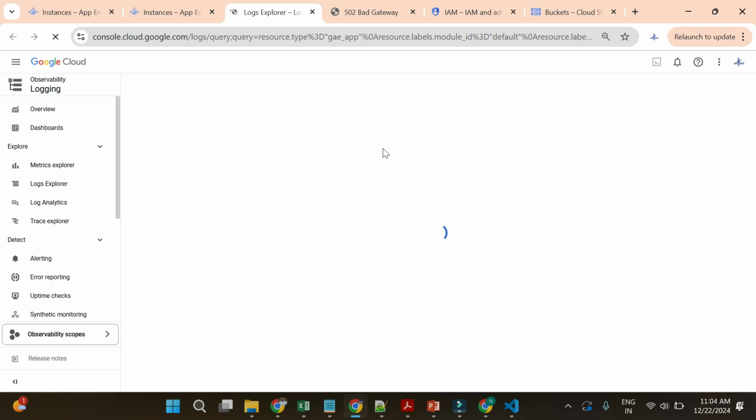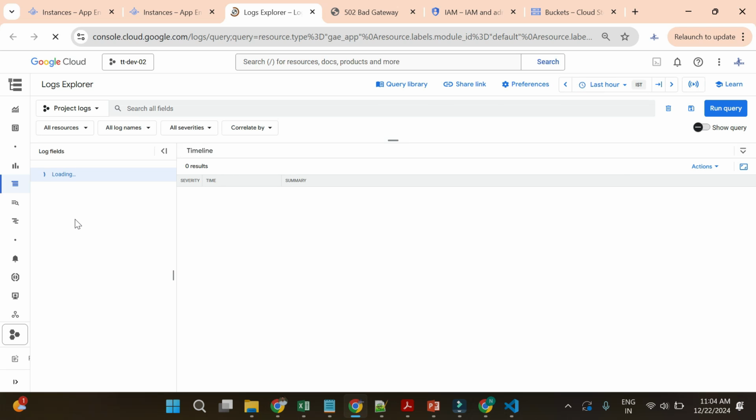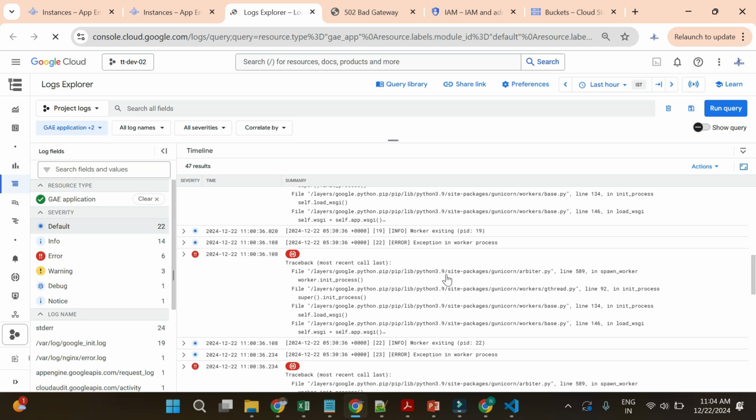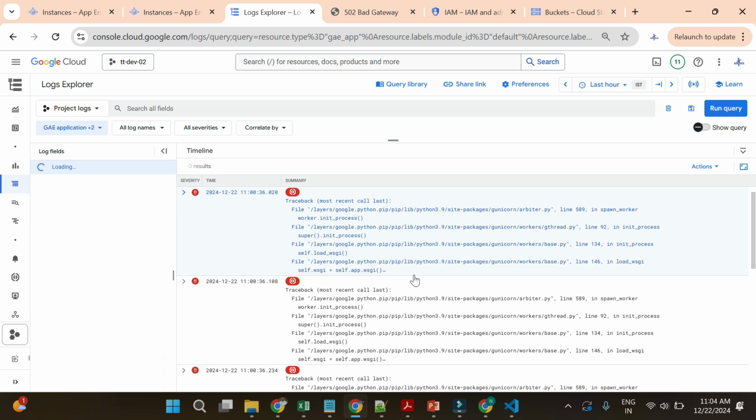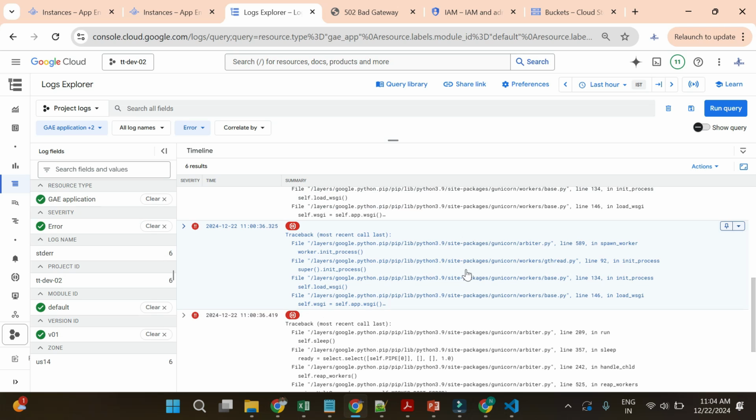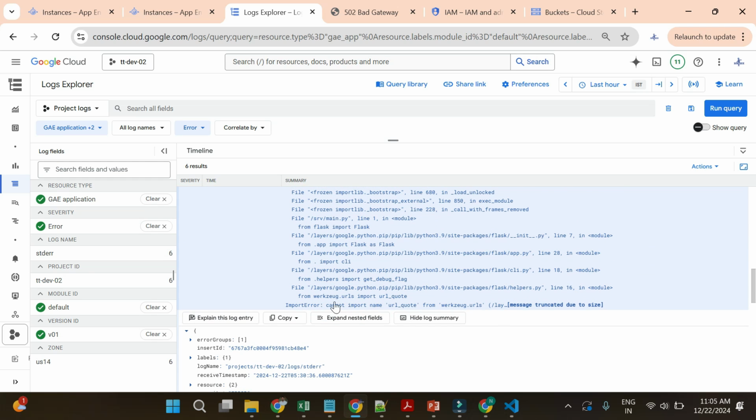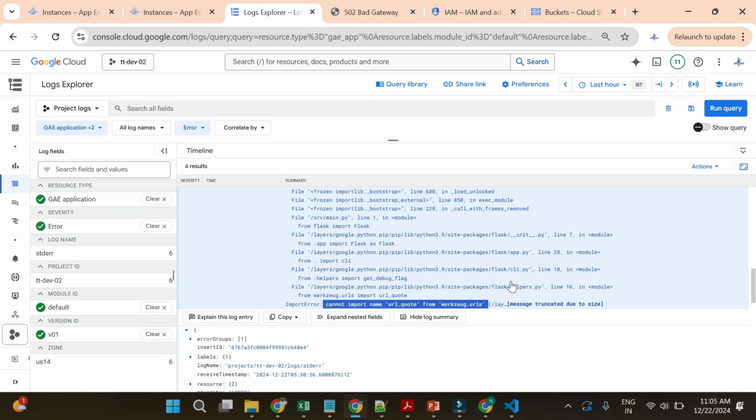In the logs you will see the actual error you are facing while deploying the application. So I just go to the logs and sort on the errors. Now you can see all the errors during the deployment. You can check the error message here, and I believe this is related to starting the instances.